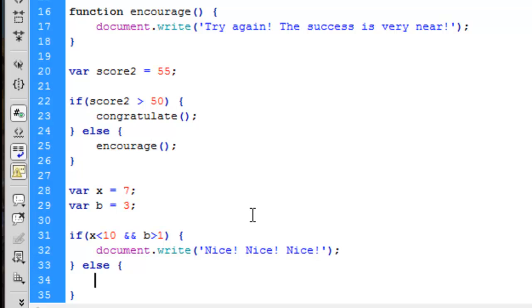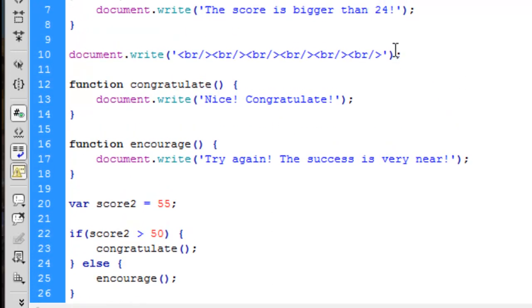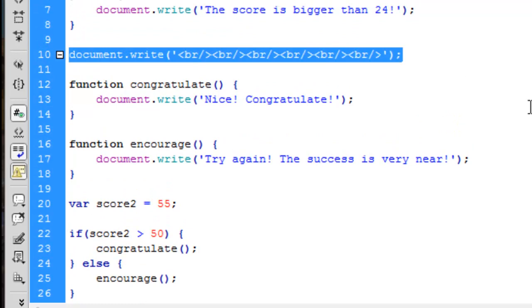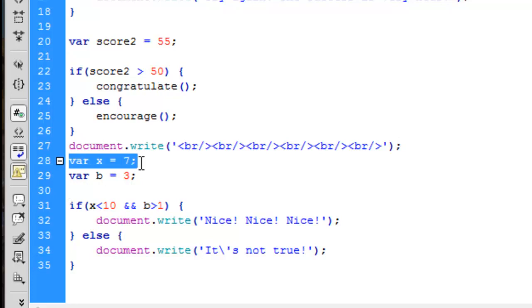And if it's not true, then it's going to be document write it's not true. And we are going to copy these break lines here. X is equal to 7.